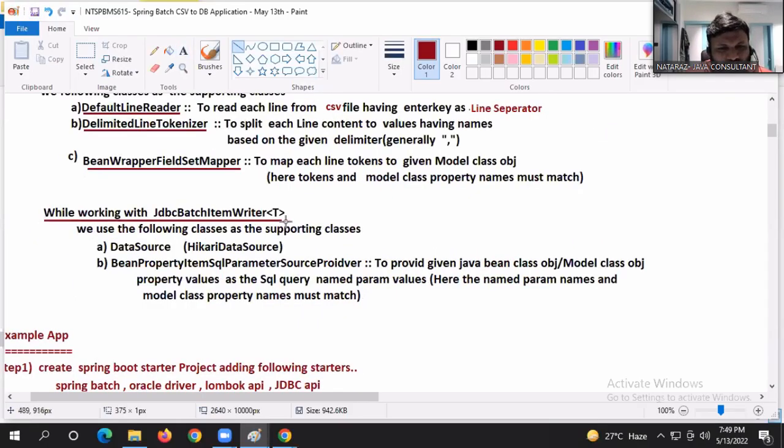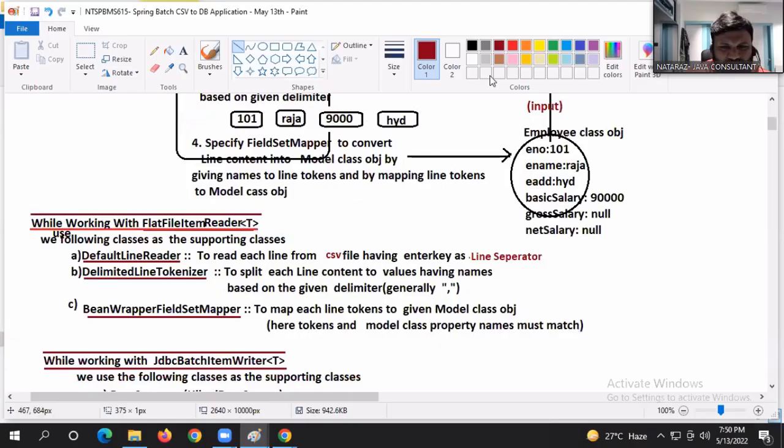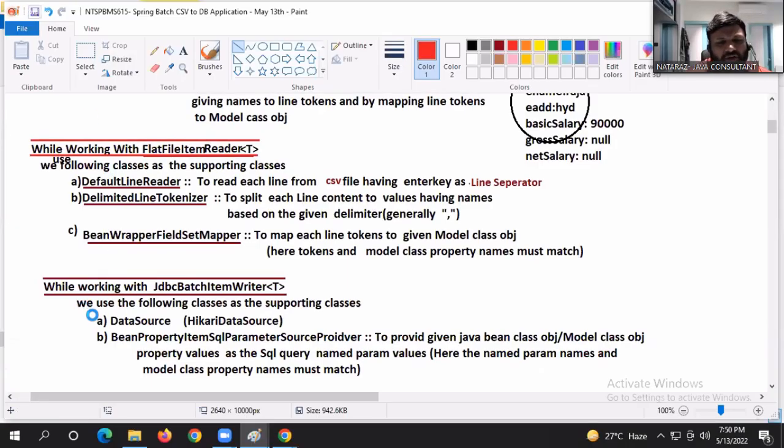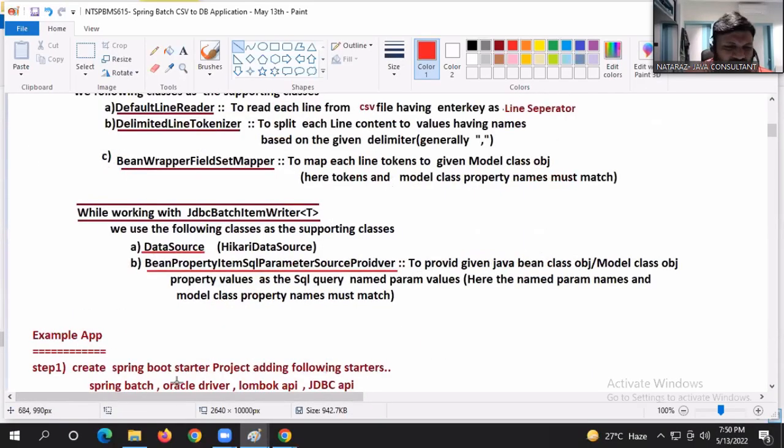Next, while working with JdbcBatchItemWriter, we use the following classes as the supporting classes. One is DataSource. The other one is BeanPropertyItemSqlParameterSourceProvider. DataSource means to tell the target database.